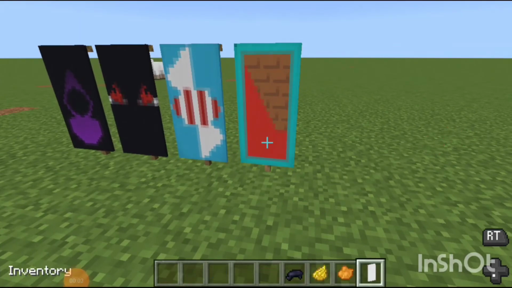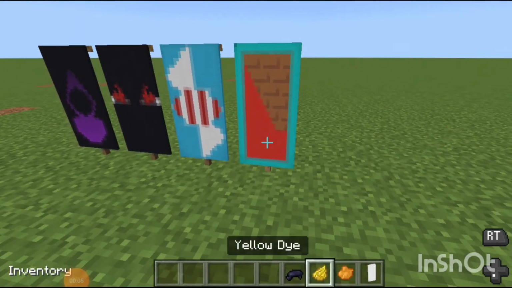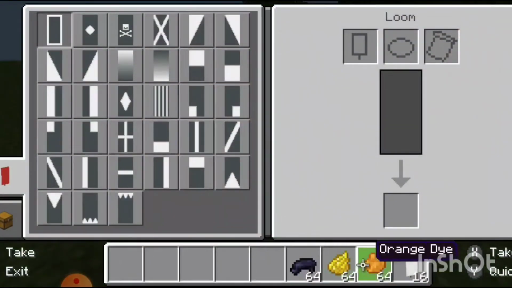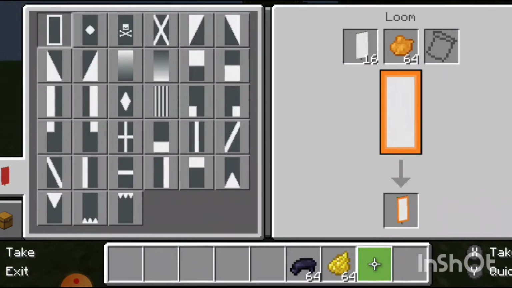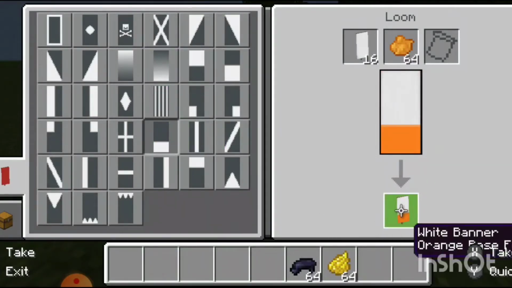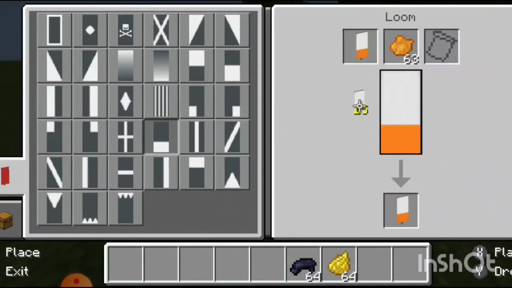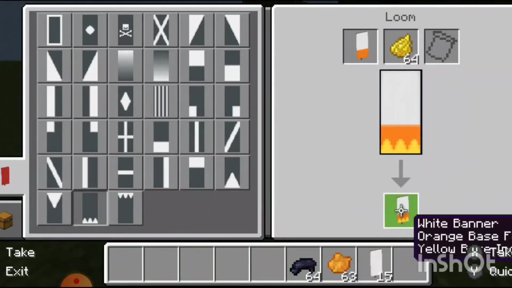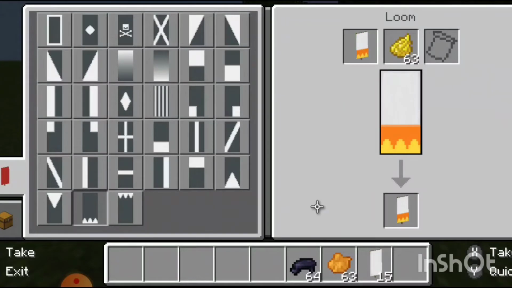For the last candy design, you'll need a white banner in orange, yellow, and black dye. So I'm going to place the white banner inside along with the orange dye, and I'm going to fill up a third of the bottom with the orange, like that. Now I'm going to add the yellow dye in place of the orange dye, and I'm going to add these triangles on the bottom. So I'm going to replace that.